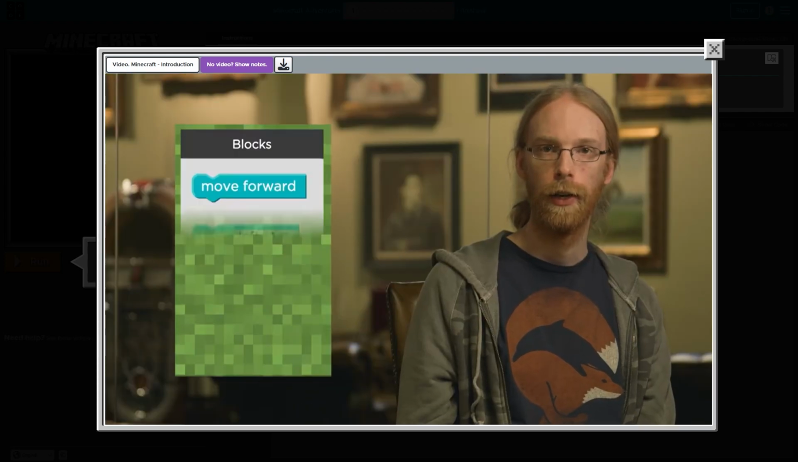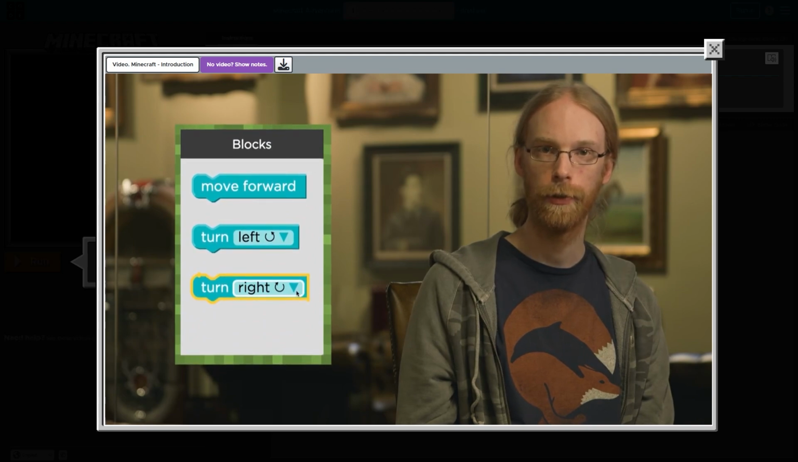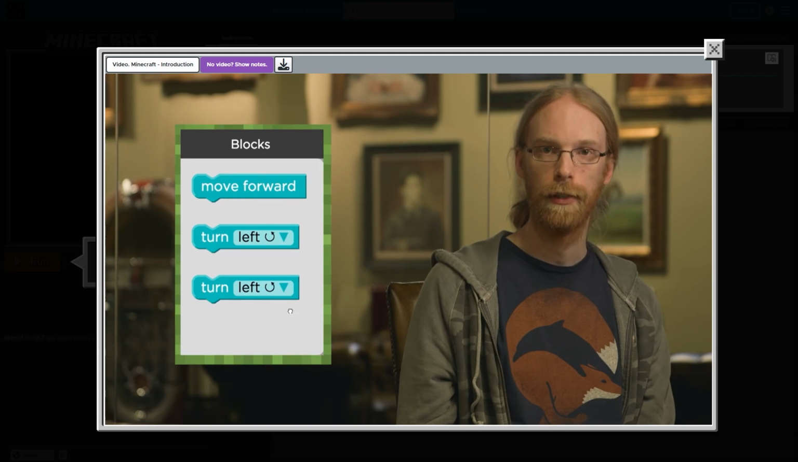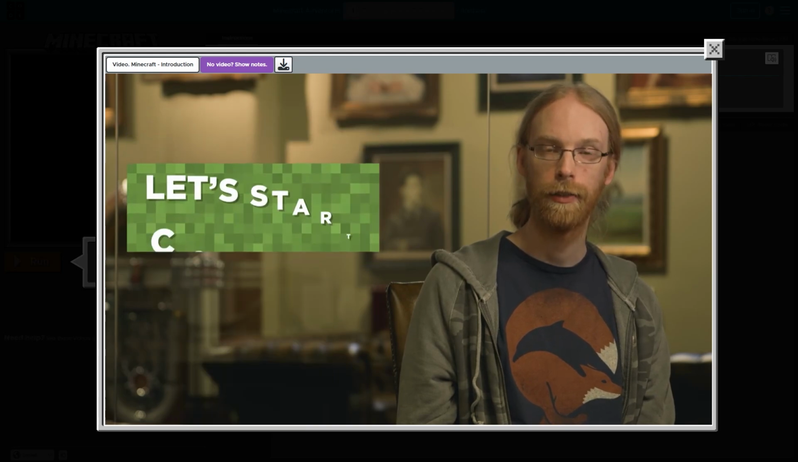One more thing, you see the little triangle on the turn blocks? Anytime you see these triangles, it means that you can pick a different option. Let's start coding.